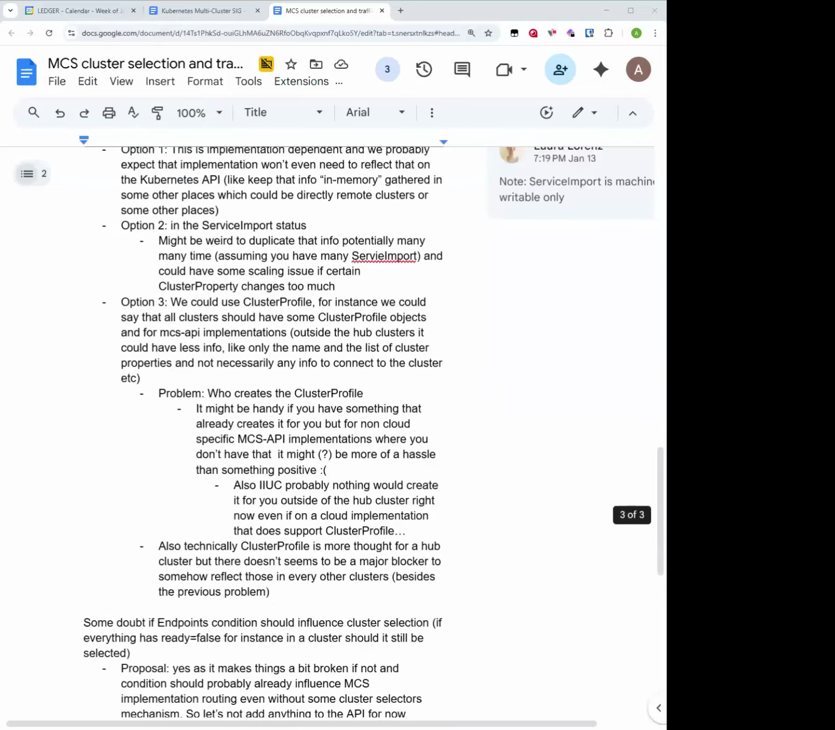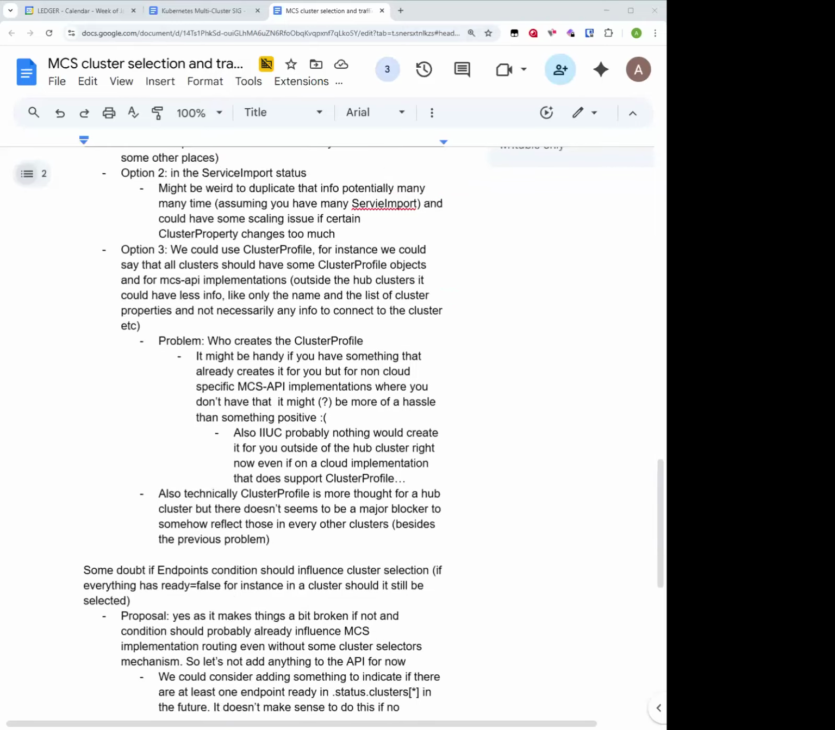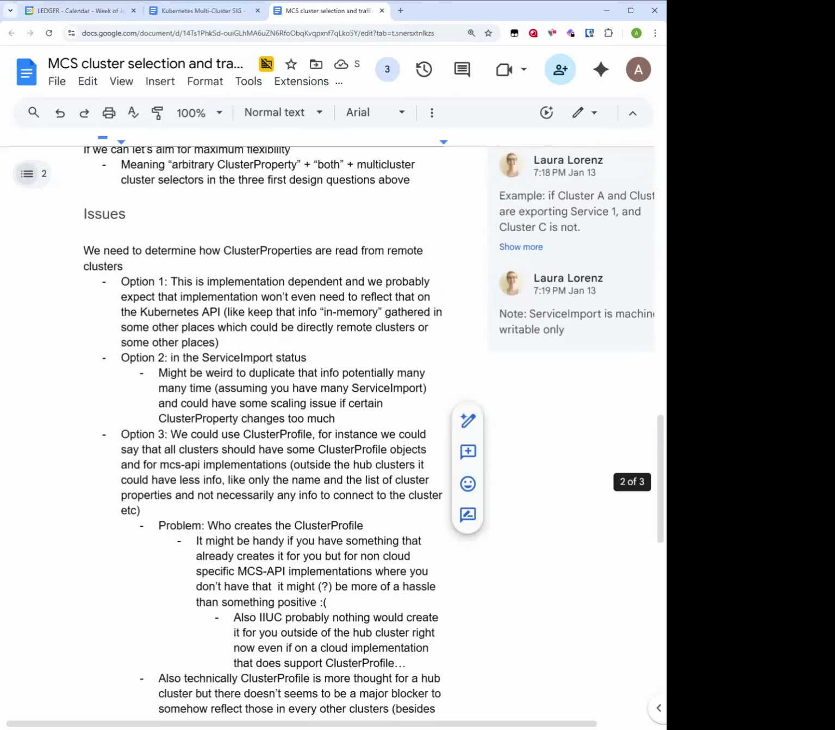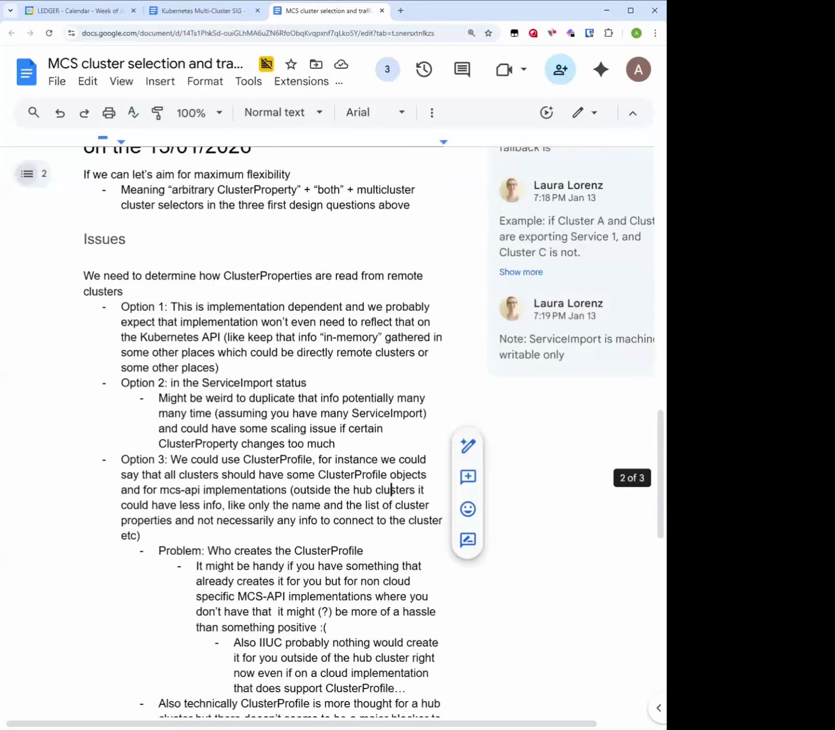I know that, for instance, we have been discussing with Laura on Slack about one of the points, and we kind of agreed that this might not be a blocker, but basically I summarized everything here and tried to lay out the possible options.